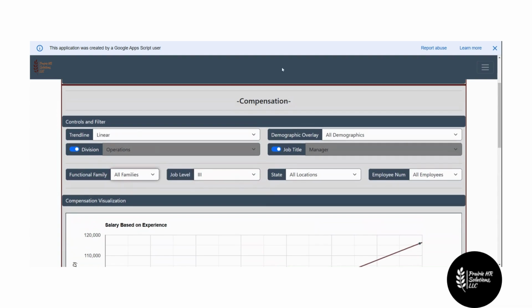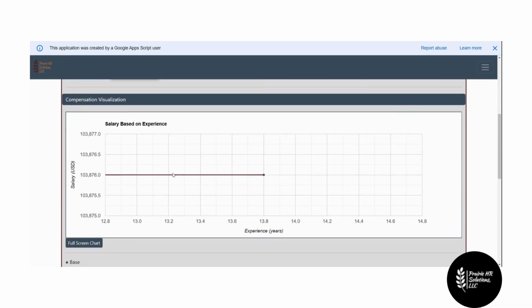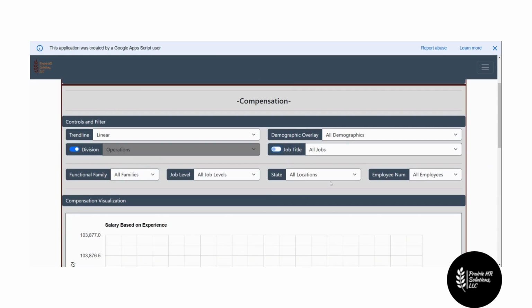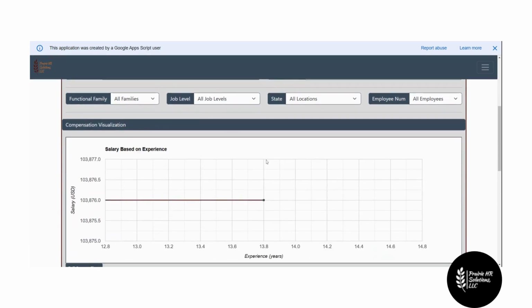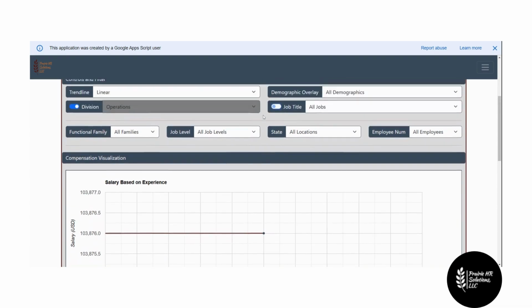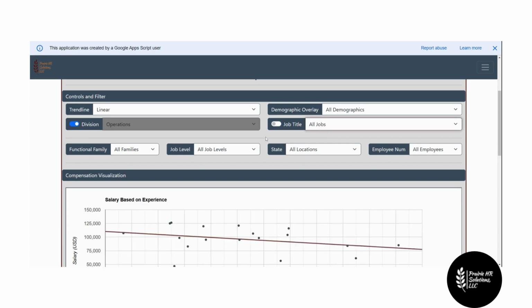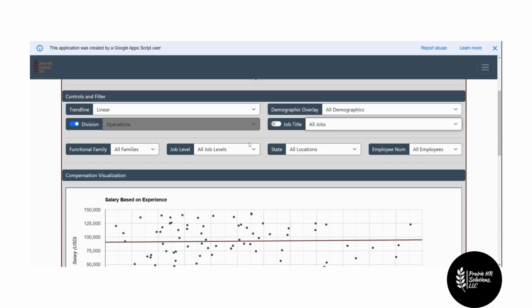And functional family, this is randomized data, so this probably won't make sense. We're just making sure that it's there. We have 1. Okay, so now when I uncheck this, that should all clear, go to all jobs, and then it should go right back here to operations. And it looks like we may need to clean that up.